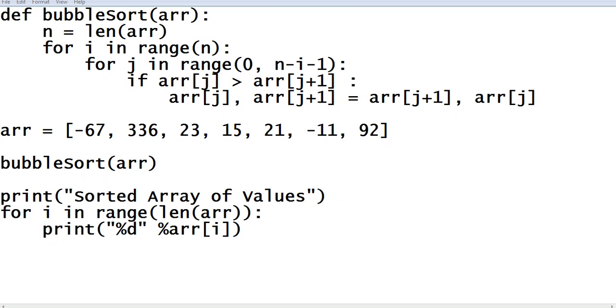So we have here def bubble_sort, the name of our method, with parameter arr, and n equals length of the array. For i in range n, whatever the number of elements is based on the given array parameter. For j in range 0, n minus i minus 1, using an if statement: if arr[j] is greater than arr[j+1], then swap arr[j] and arr[j+1]. Here arr stands for array.